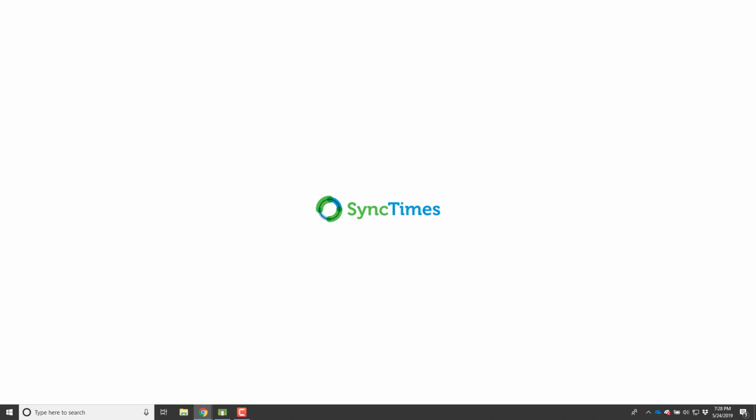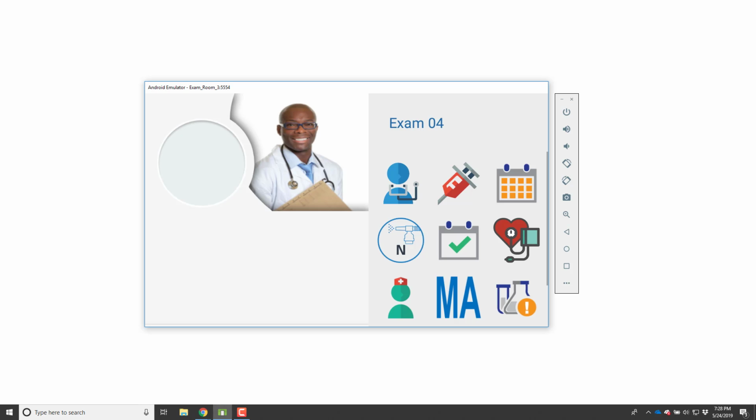There are a few exciting changes coming to the SyncTimes system this week. The first of which is an increase in speed and responsiveness in the exam room app. So that means when you're adding patients or selecting icons from the exam room app, you'll notice that it reacts a bit faster than it did previously.